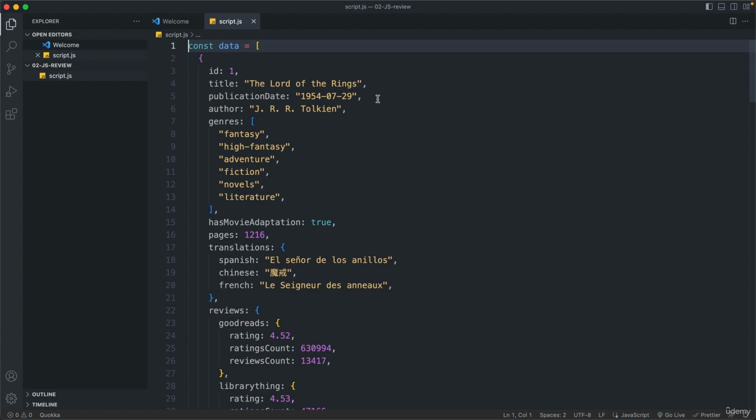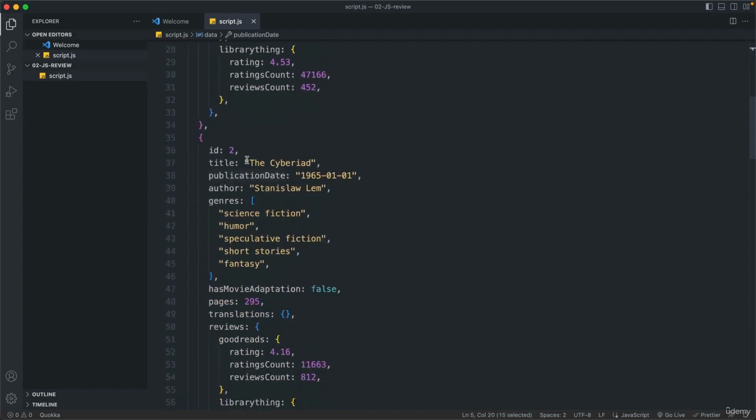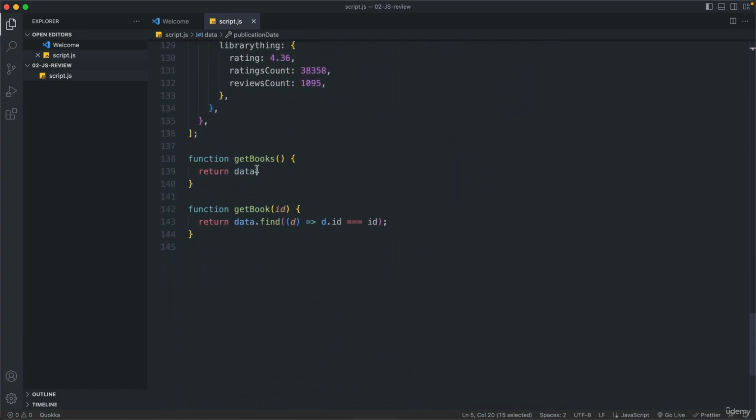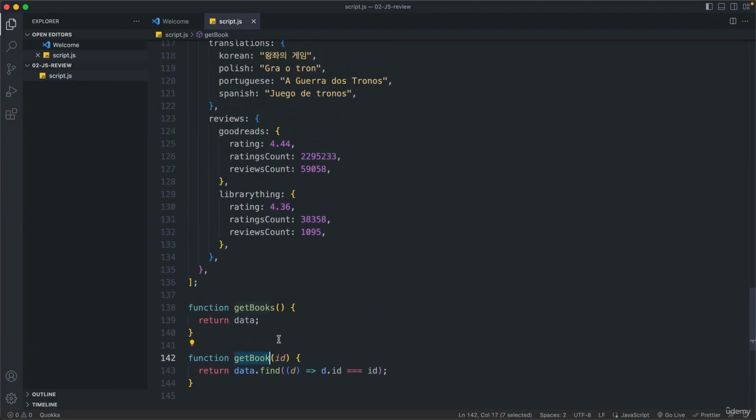And as we see, it already contains some starter data. So we have this array here, which contains 5 book objects. So we have one object for each book, which has a title, a date, and so on. So all the relevant stuff about books. And then also I created 2 functions down here. So this getBooks will basically simply return this data here. And then we have getBook by ID, which basically simply returns the book with the ID that we pass in here.